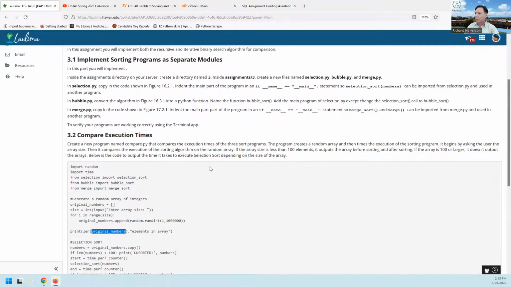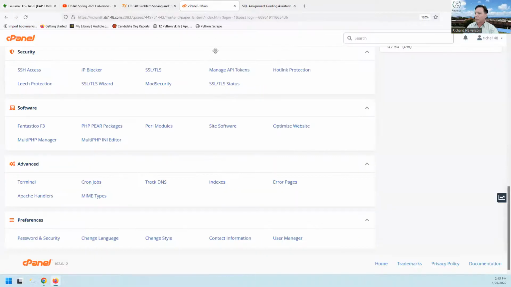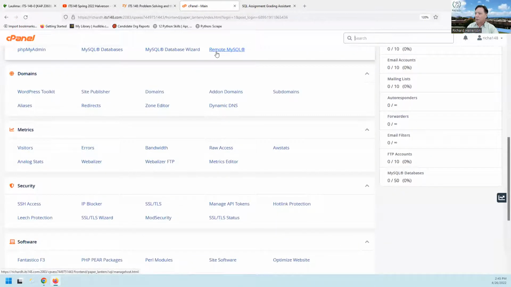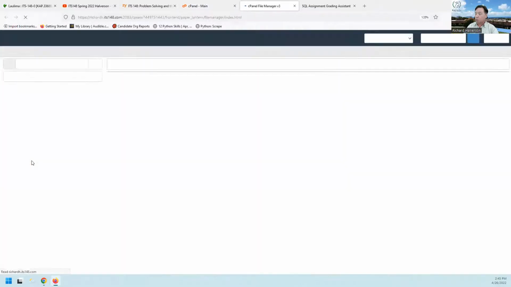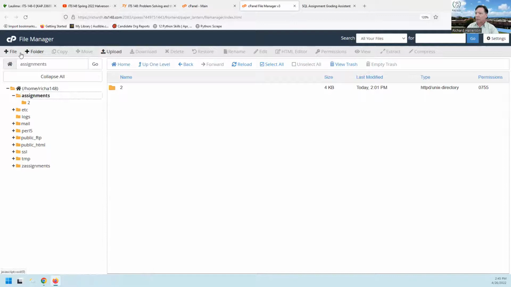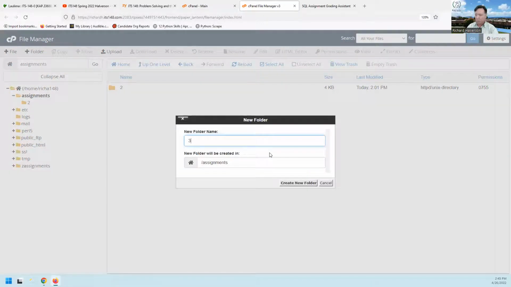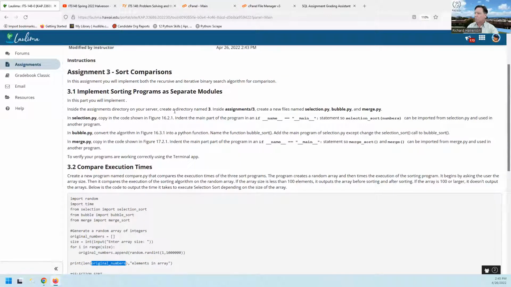All right, so let's do this assignment. So I go to my cPanel, log into my cPanel, and go to my file manager, and go to assignments, and I have to create another folder called 3. Inside 3, create selection.py, bubble.py, and merge.py.